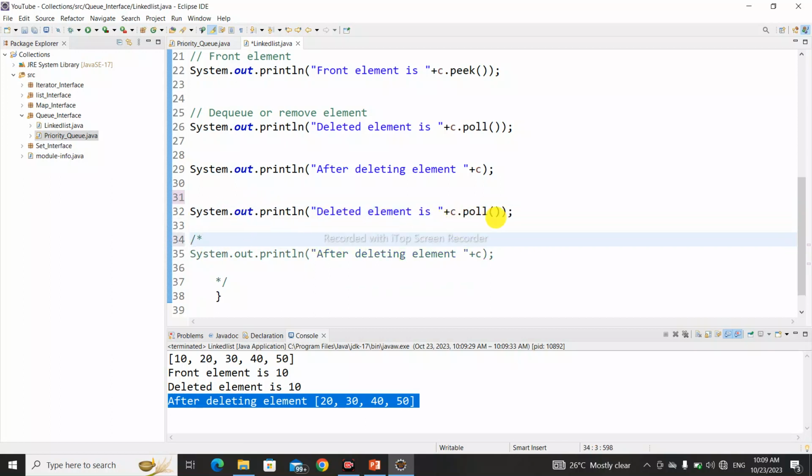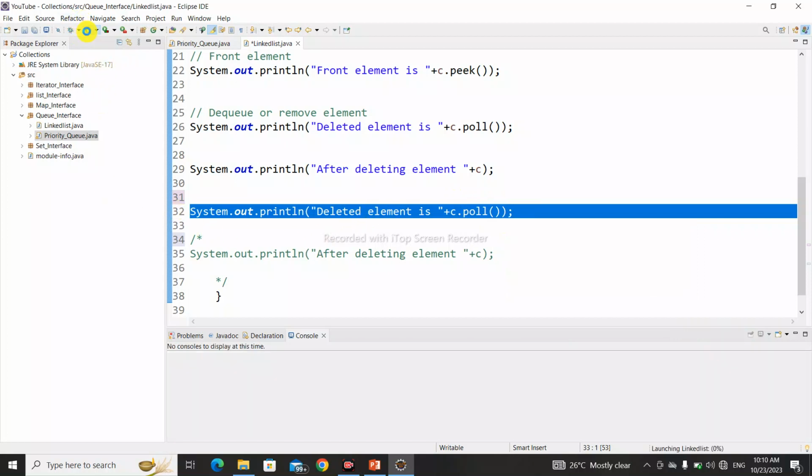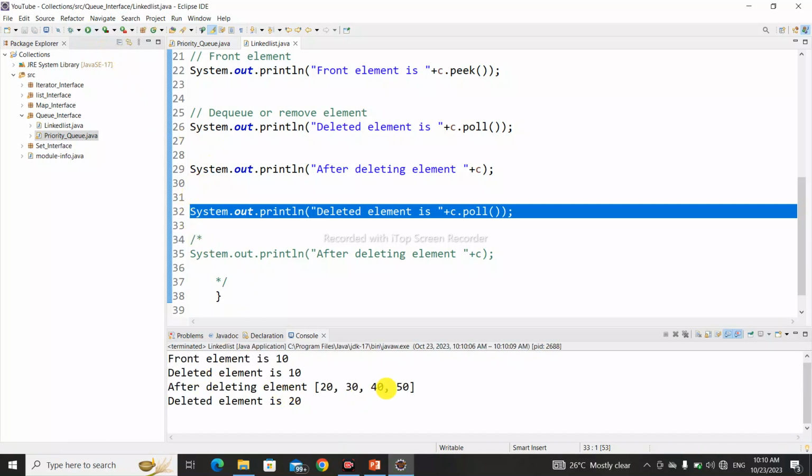System.out.println, the deleted element is c.poll. The first element we have deleted, now the next element I want to delete. Let's see which element will be deleted. In this updated linked list we have only 20, 30, 40, 50. The next element going to be deleted is 20, the top element, the first element.